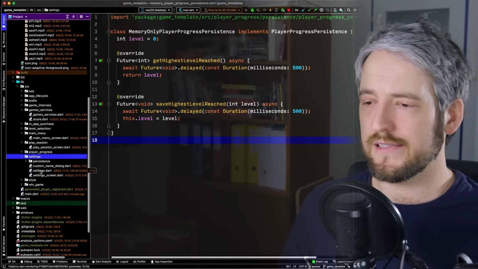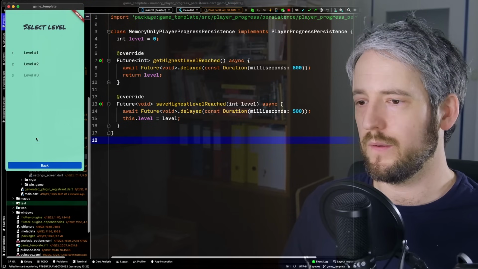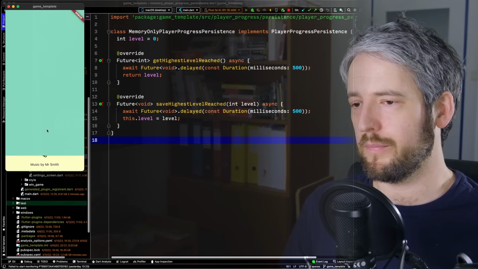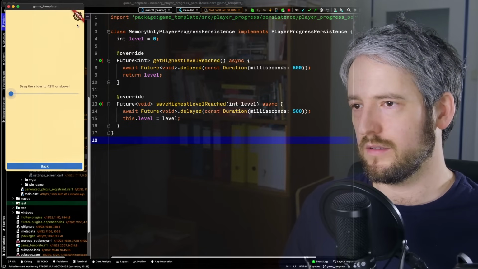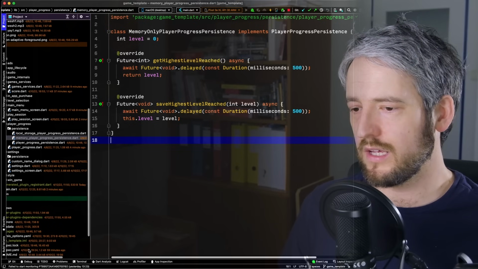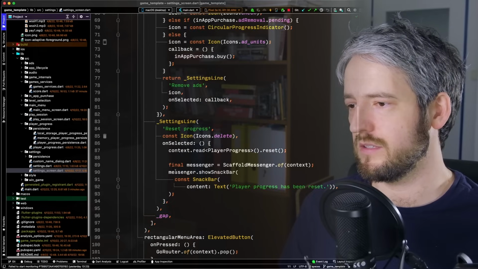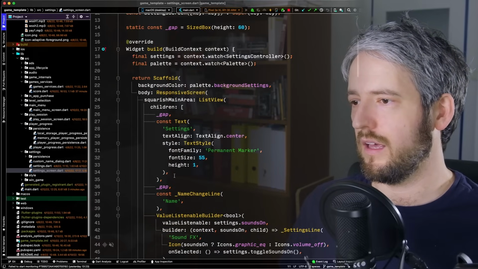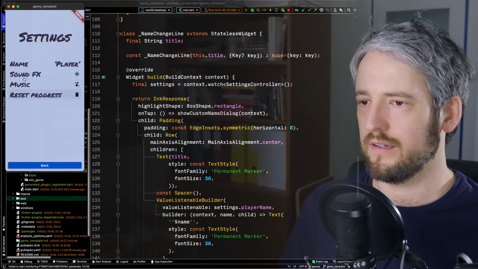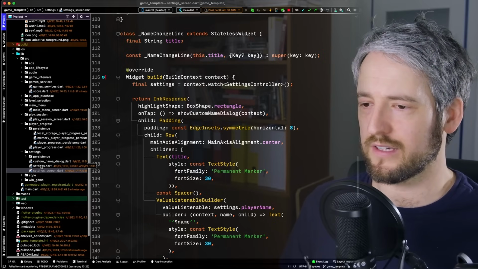Settings. Well, settings is this page, which you can access from here or from the play page here. And it has a list of things that you can change. So the screen itself is pretty straightforward. It's just a list view, basically, with lines in it, right? So that's nothing that you can't do yourself in 5 seconds.